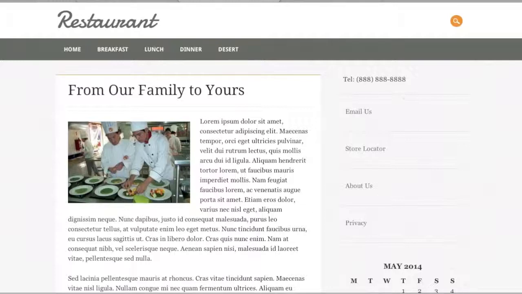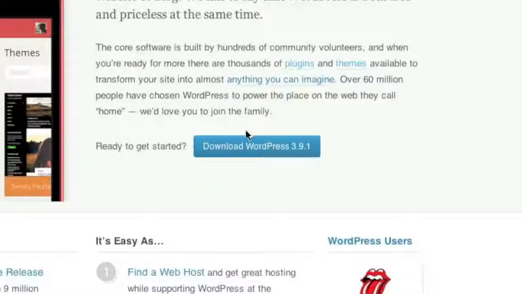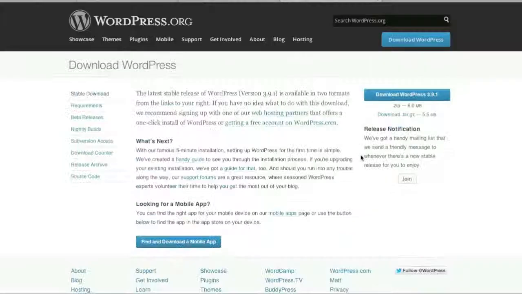So let's start by downloading WordPress by simply going to wordpress.org and clicking on the download button and downloading the latest version here.